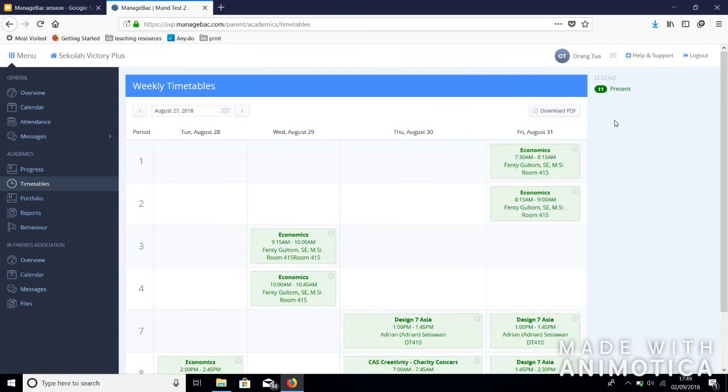If your child is not present at some of the classes, there will be an extra legend. For example, for the week of September 3 to September 7, which is in the future, your child has not attended those classes yet. So instead of present, the legend will be TBD, to be determined.